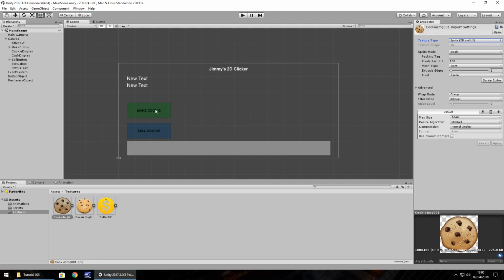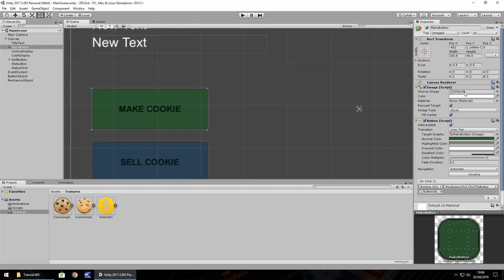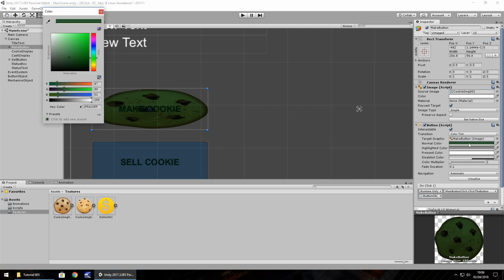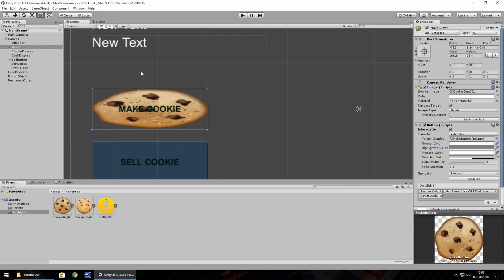Now to get these actually on the buttons themselves, I'm going to zoom in on this make cookie, and I'm just going to drag and drop the source image of this first one over here. And you can see what's happening here. Because the normal color is green, it's giving a green tint to the actual image. To get around that, we just change it back to white. So obviously it looks like we need to change the size of how this looks to get it looking more square like it is in the image. And yeah, you've probably got it by now. All we need to do is just change the width and height here.